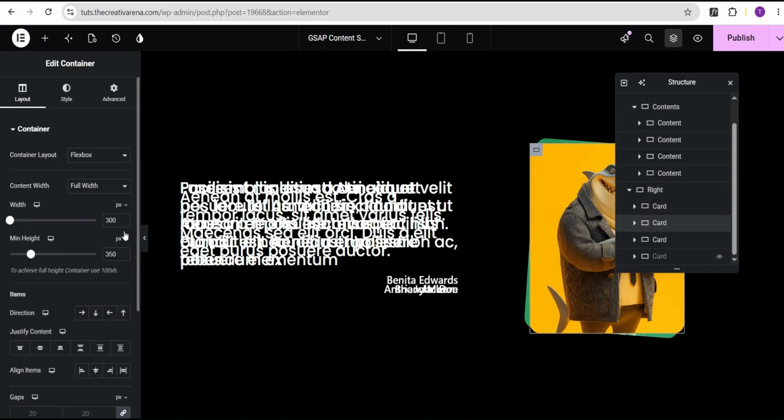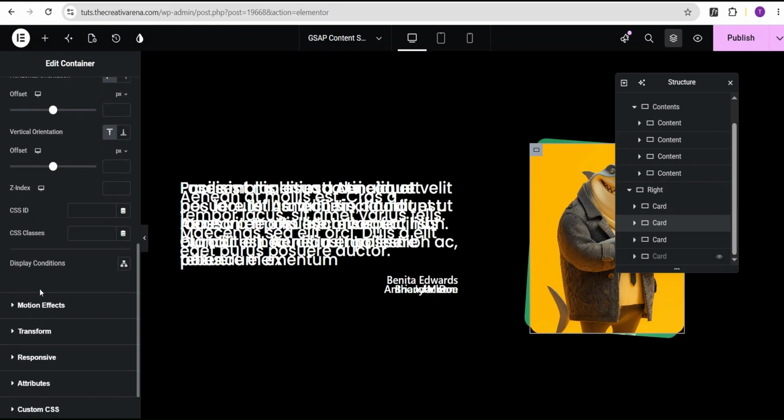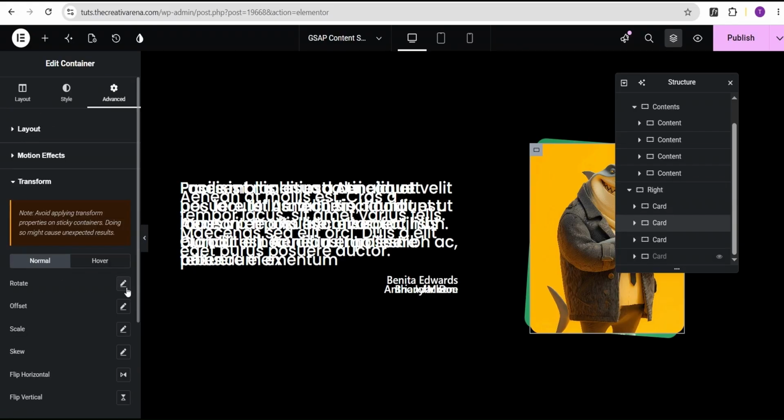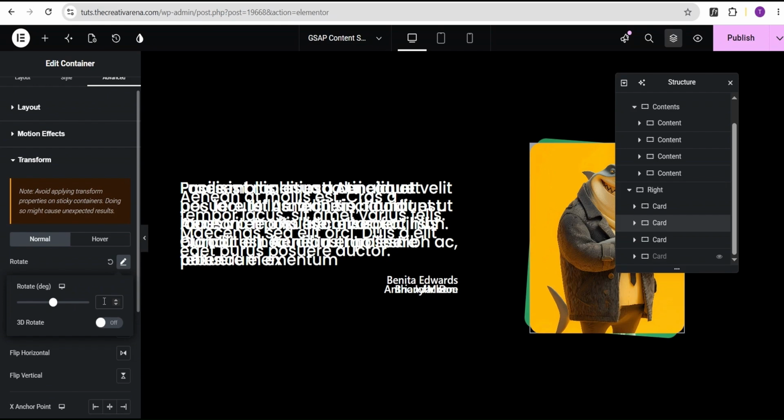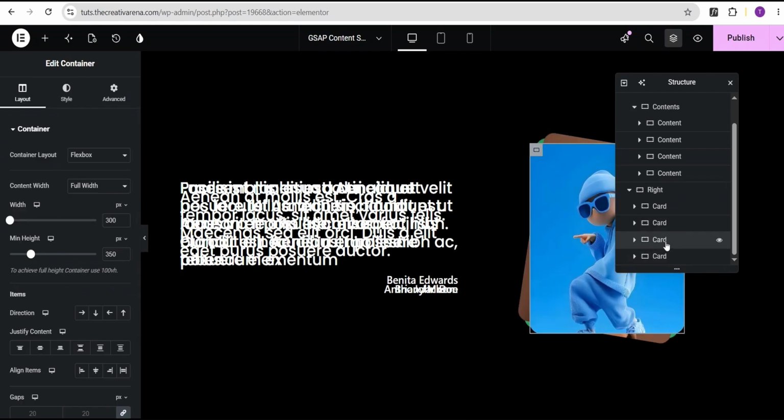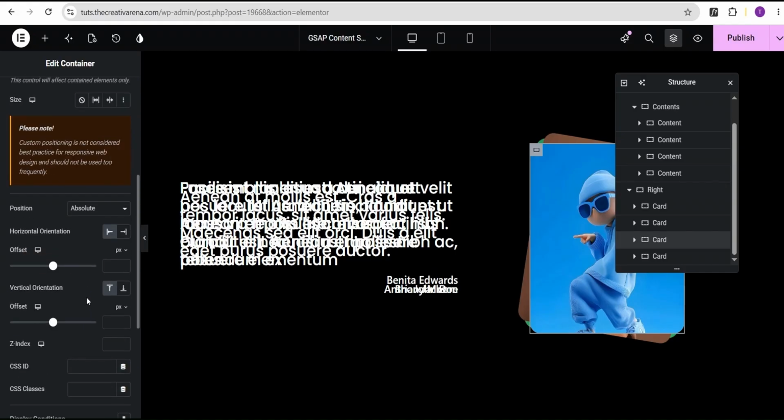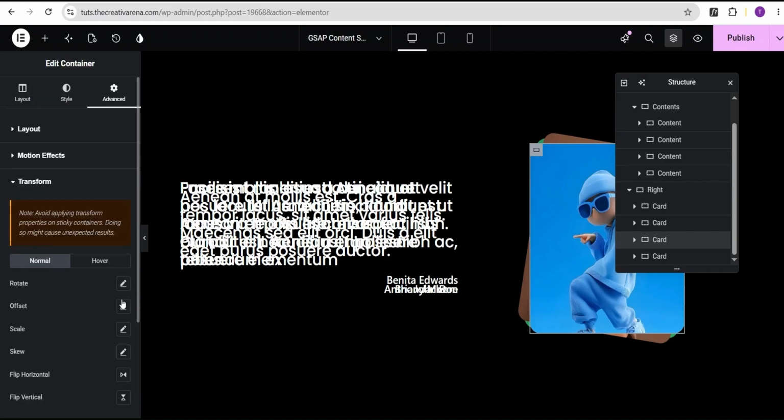Come over to the next one with the advanced settings. Come over here to transform, rotate. I'm going to set it to something like a 9 degree. Come over to this other one here, and then I'll come over to the advanced settings. Come over to transform, rotate.